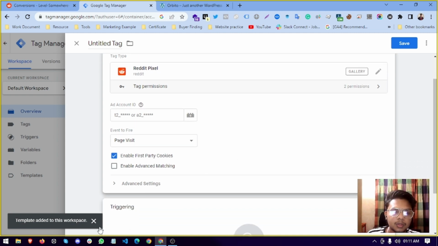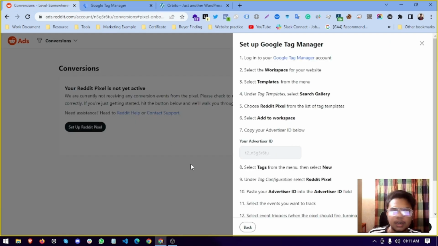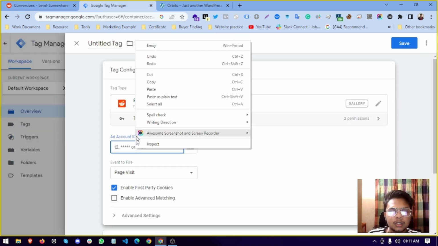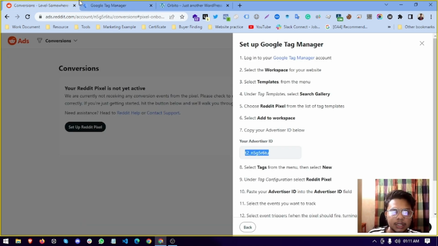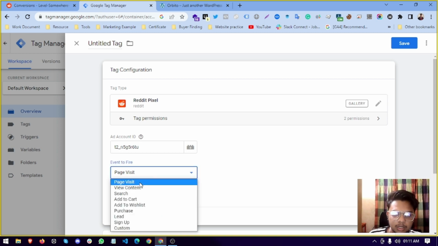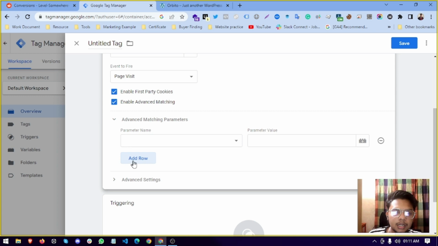Okay, the tag has been added to our tag manager. So we go into our Reddit ad manager, and here you see the advertiser ID. We just copy it and paste it over there. This is also the base pixel and page view, so we click the page visit option and enable the first party cookie. If you need any advanced matching, you can add it here, such as the email and other details.